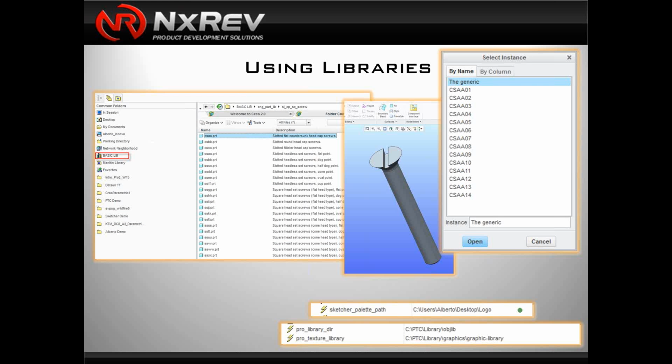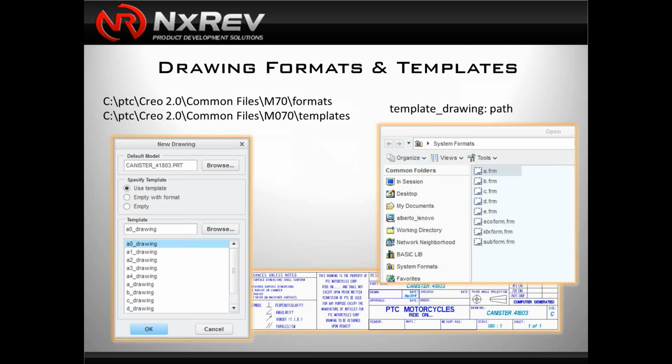So the libraries, we have the basic library option in the common folders area. You are going to have to specify the Pro library directory, and if you have multiple things like a texture as well, you'd have to specify Pro texture library. Again, use the search tool in Creo Parametric to search for library, or the find tool, excuse me, in the Creo Parametric to search for a library, and this will allow you to navigate or to find the proper configurations and point to the library.